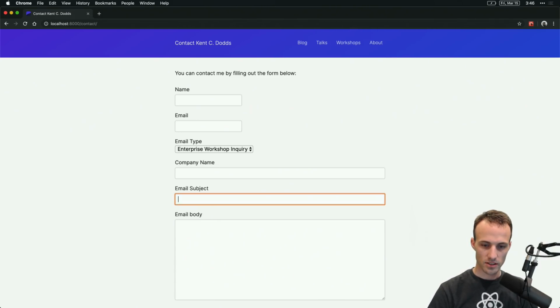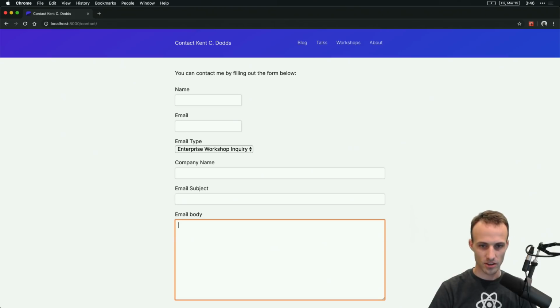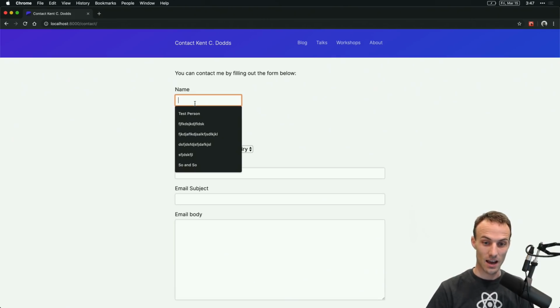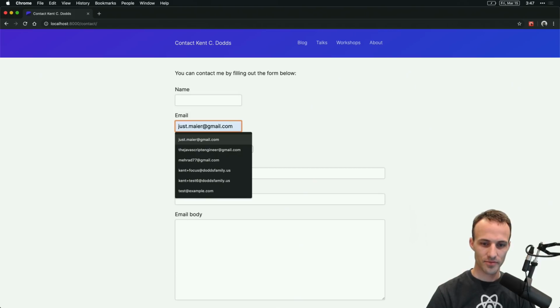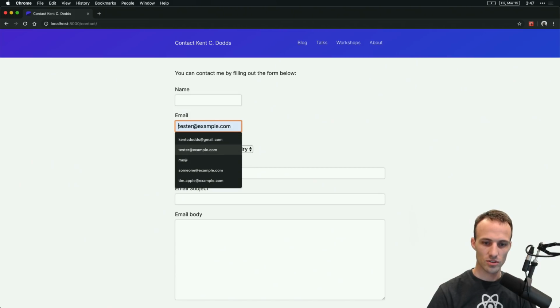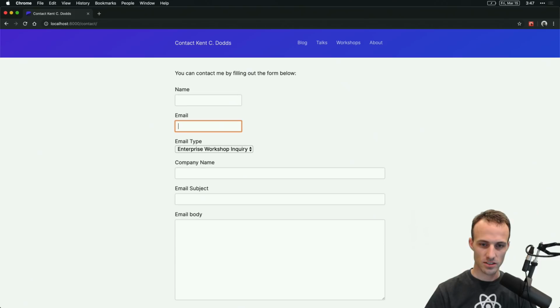Goodness, I wish that the autocomplete didn't happen. This is really annoying. Test person, blah, blah. Tim Cook, did you see that? Sent myself an email as a test. That was fun. So don't send all these people email addresses because that would not be nice.